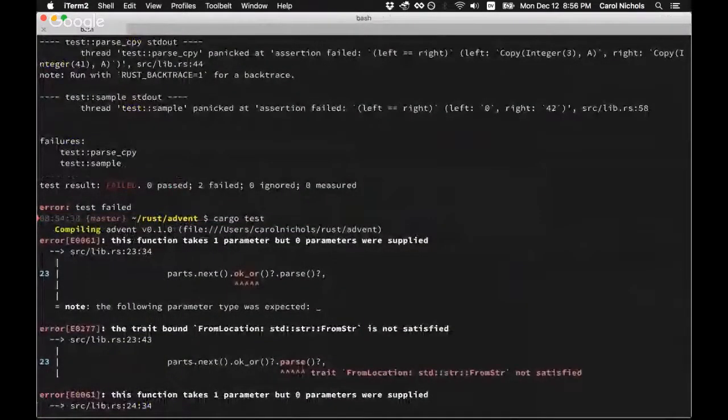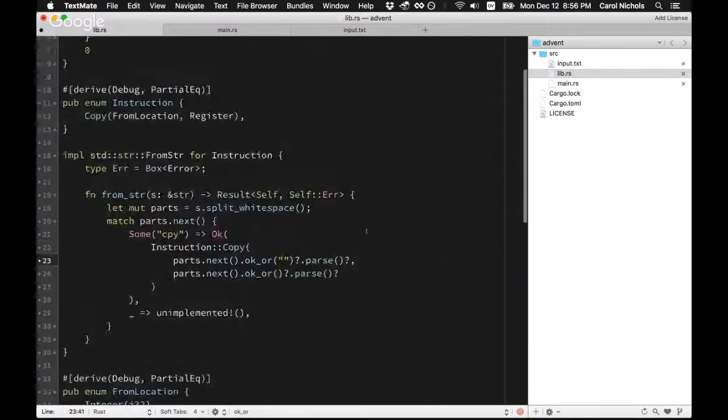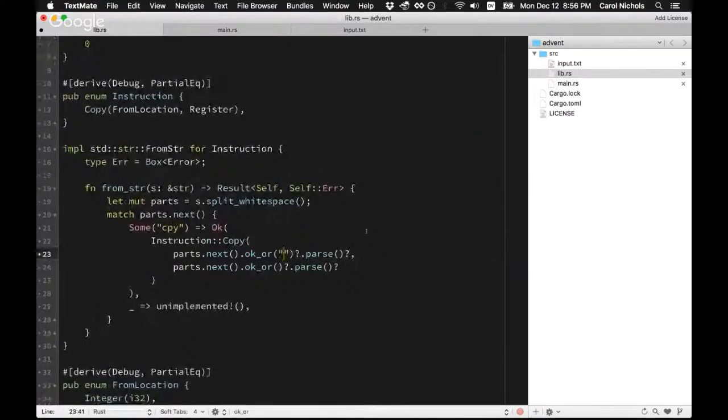So ok_or needs to have, when it's a None, what kind of error does it become? So this is why we're doing the Box error. You should be able to just type a string here. It's going to be the from location, not parsing, or not found. Okay.